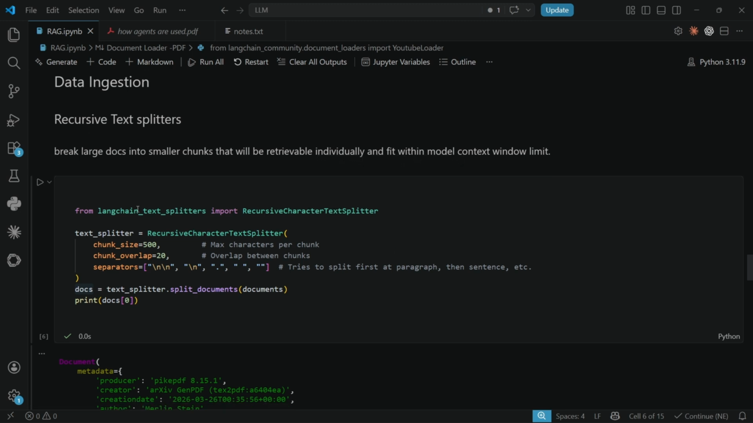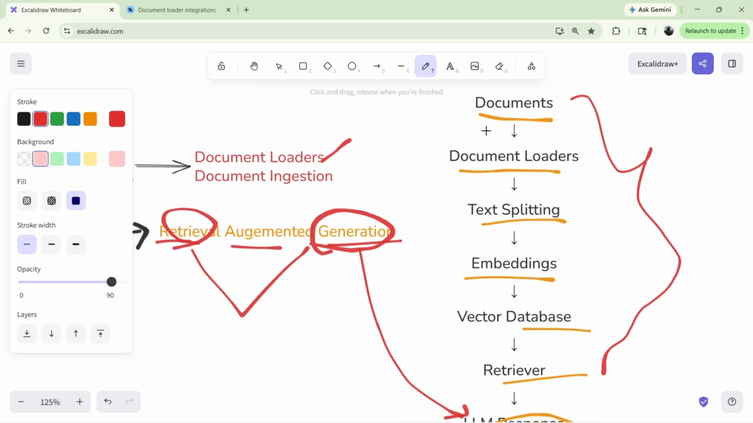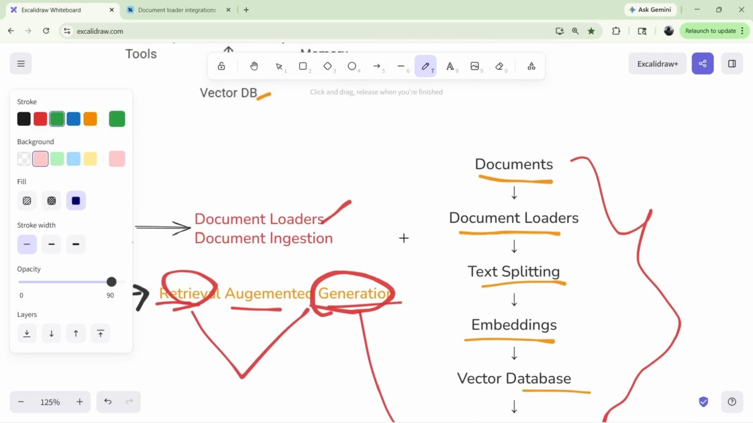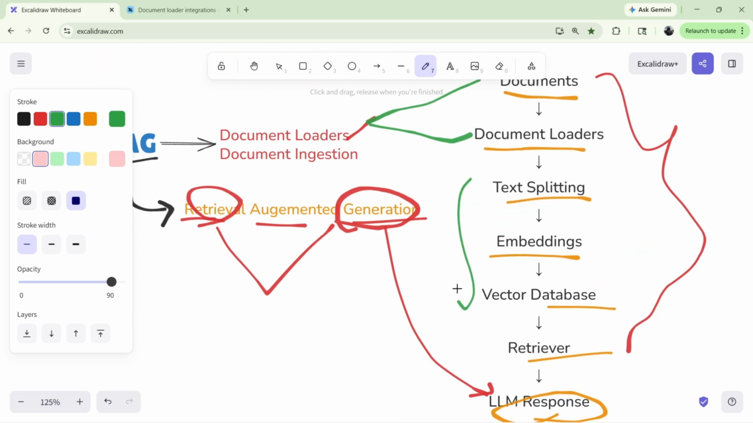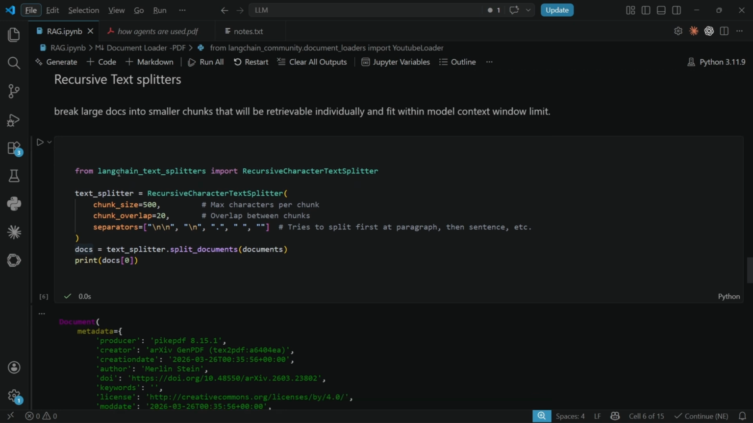In the data ingestion, the first part is that we have completed the documents and document loaders. These two belong to the document loaders. Then from the text splitter onwards, these are related to the document ingestion, including the LLM's response.